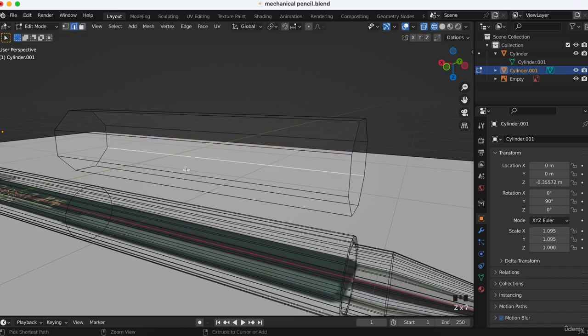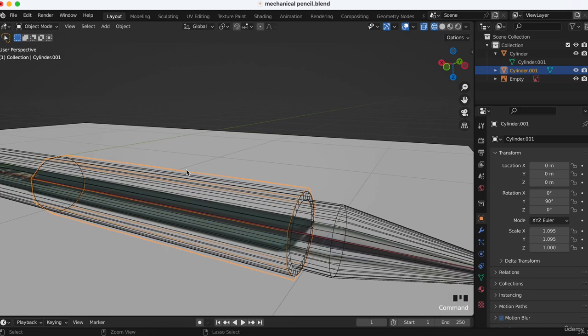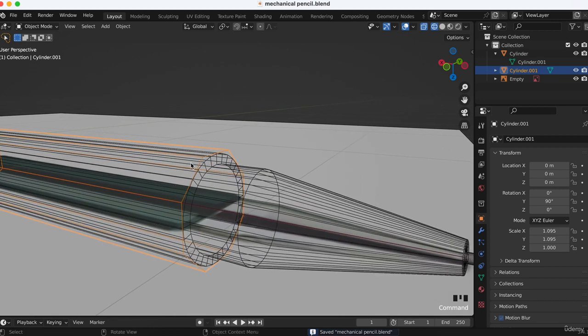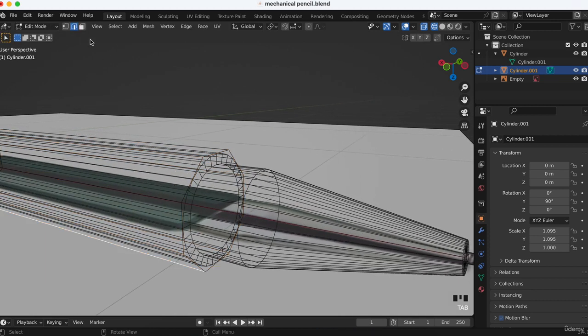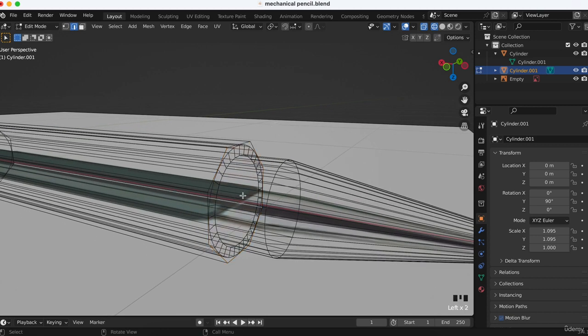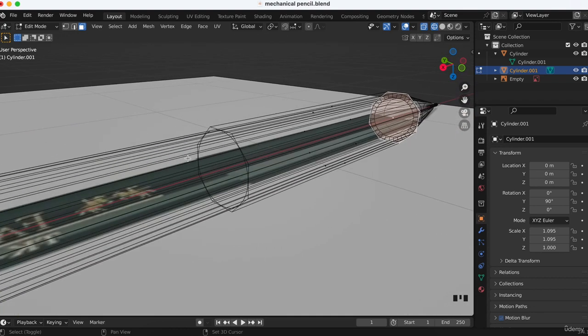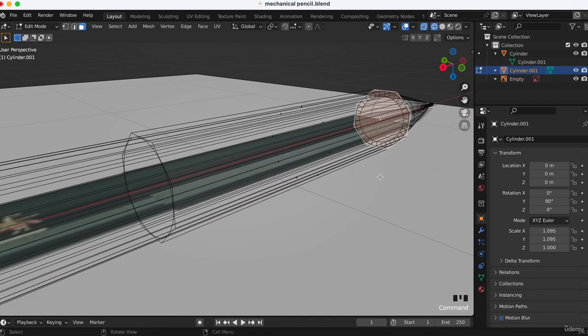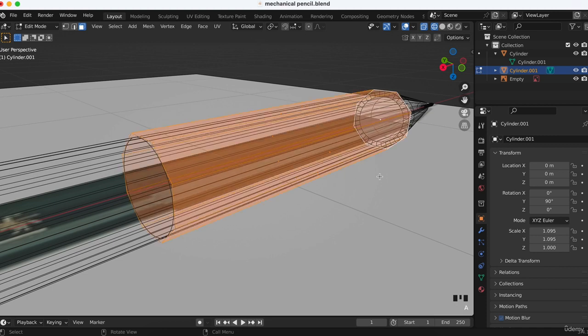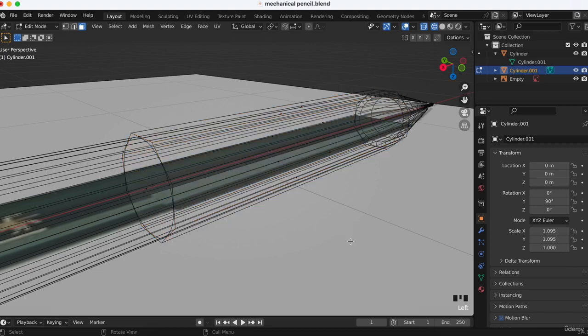Command Z to undo. We put it here. We can also save, Command S, and we go in edit mode. We can go on edge select to select this and create a face. So we do F like this. Now there is a face here. If we do face select, there is a face here, and we can do the other side. To do it faster, we can select everything, A, and then F, and then the face is here.